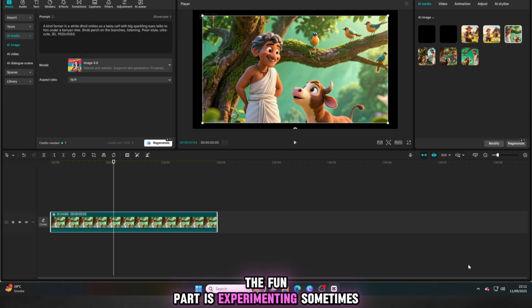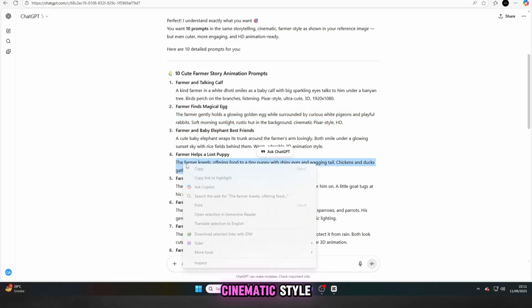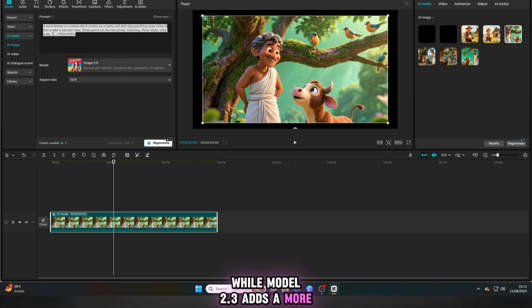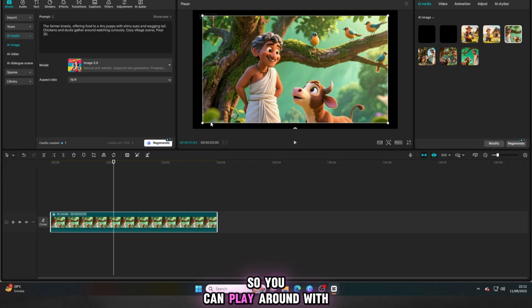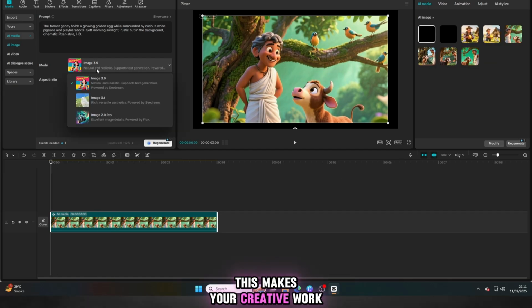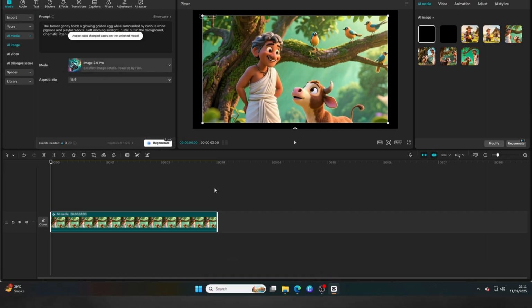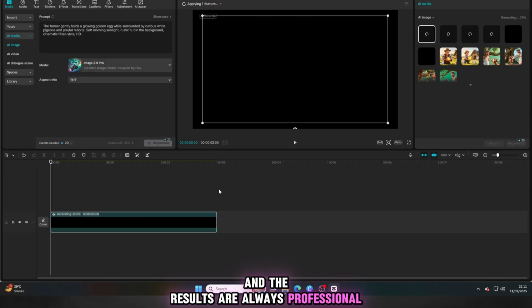The fun part is experimenting. Sometimes Model 3.0 gives you a sharper, cinematic style, while Model 2.3 adds a more artistic touch. So, you can play around with different models, try the same prompt multiple times, and enjoy unlimited variations of HD animated style pictures. This makes your creative work much faster and easier, and the results are always professional.